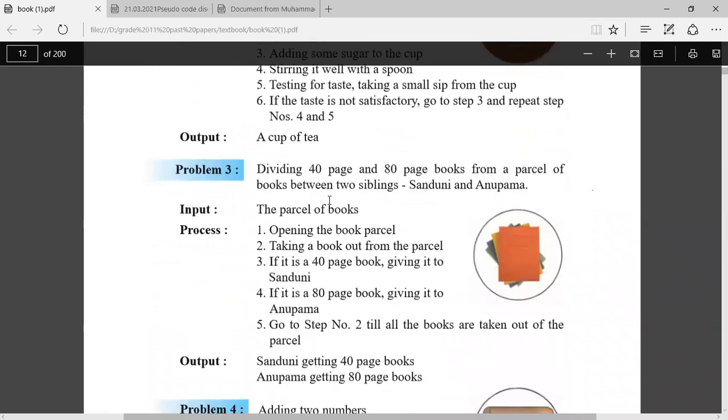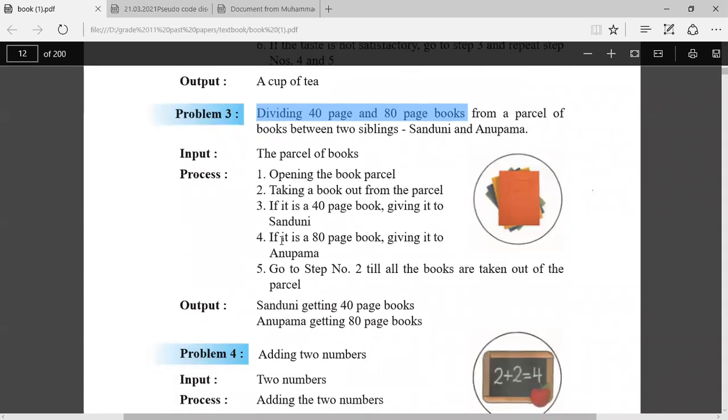Okay? Now they have given dividing 40-page and 80-page books from a parcel of books between two siblings, Sandhuni and Anupama. මෙන්න මේ දෙන්නට බෙදලා දෙන්න යන්නේ. Dividing 40-page and 80-page books from a parcel of books between two siblings, Sandhuni and Anupama. The parcel, now see, what is the input? What is the output? Okay?